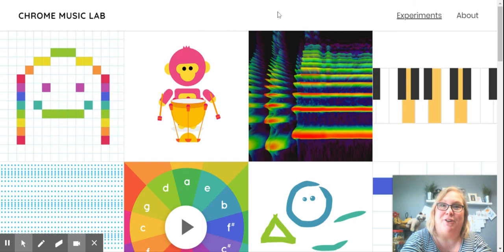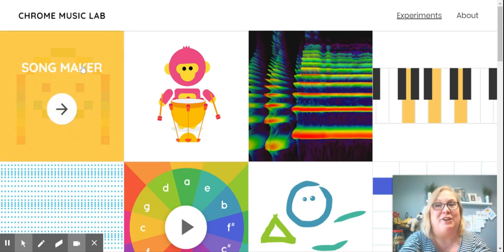So let's begin. Let me show you a few things, and then I'm going to let you play, and then you're going to tell me what your favorite Chrome Music Lab experiment is. So the first one we're going to do is called Songmaker. So up in the upper left-hand corner, click on Songmaker.